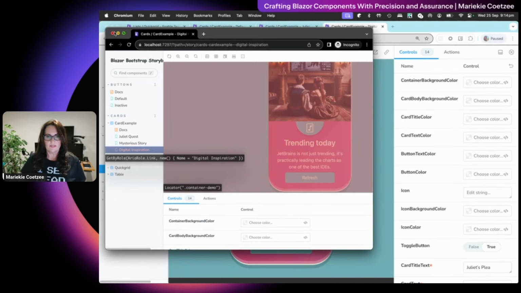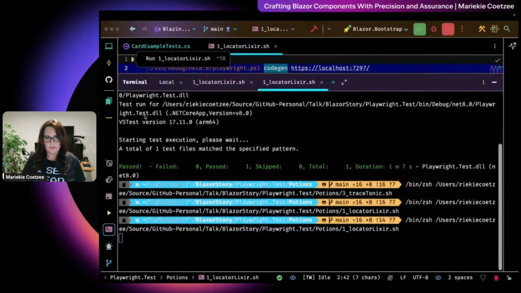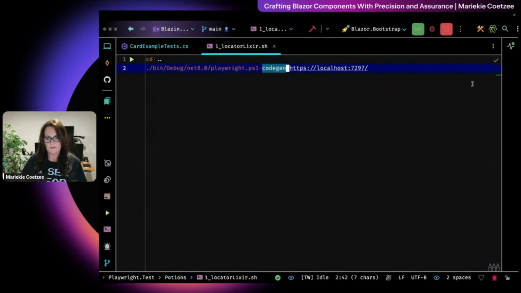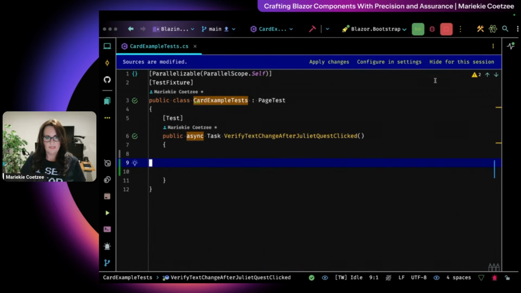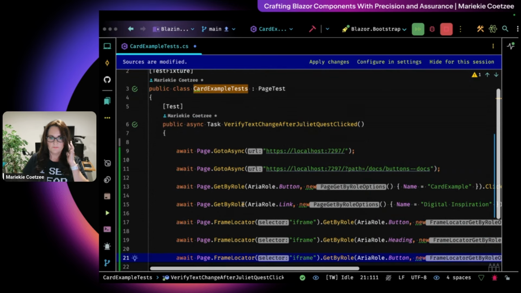I'm just going to close up and just go back to the code. And then let's go back here to my test. And I'm going to paste the code that I just copied from codegen.